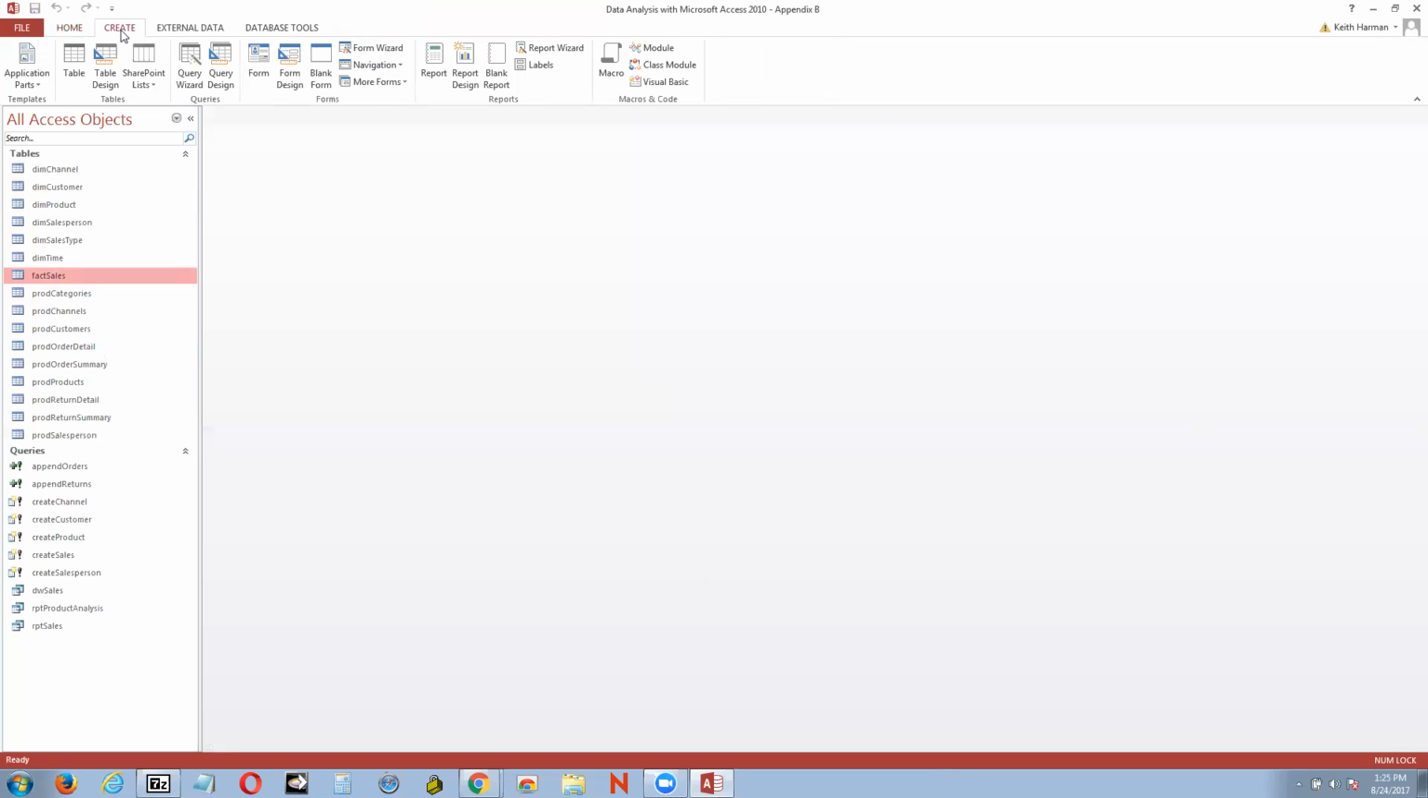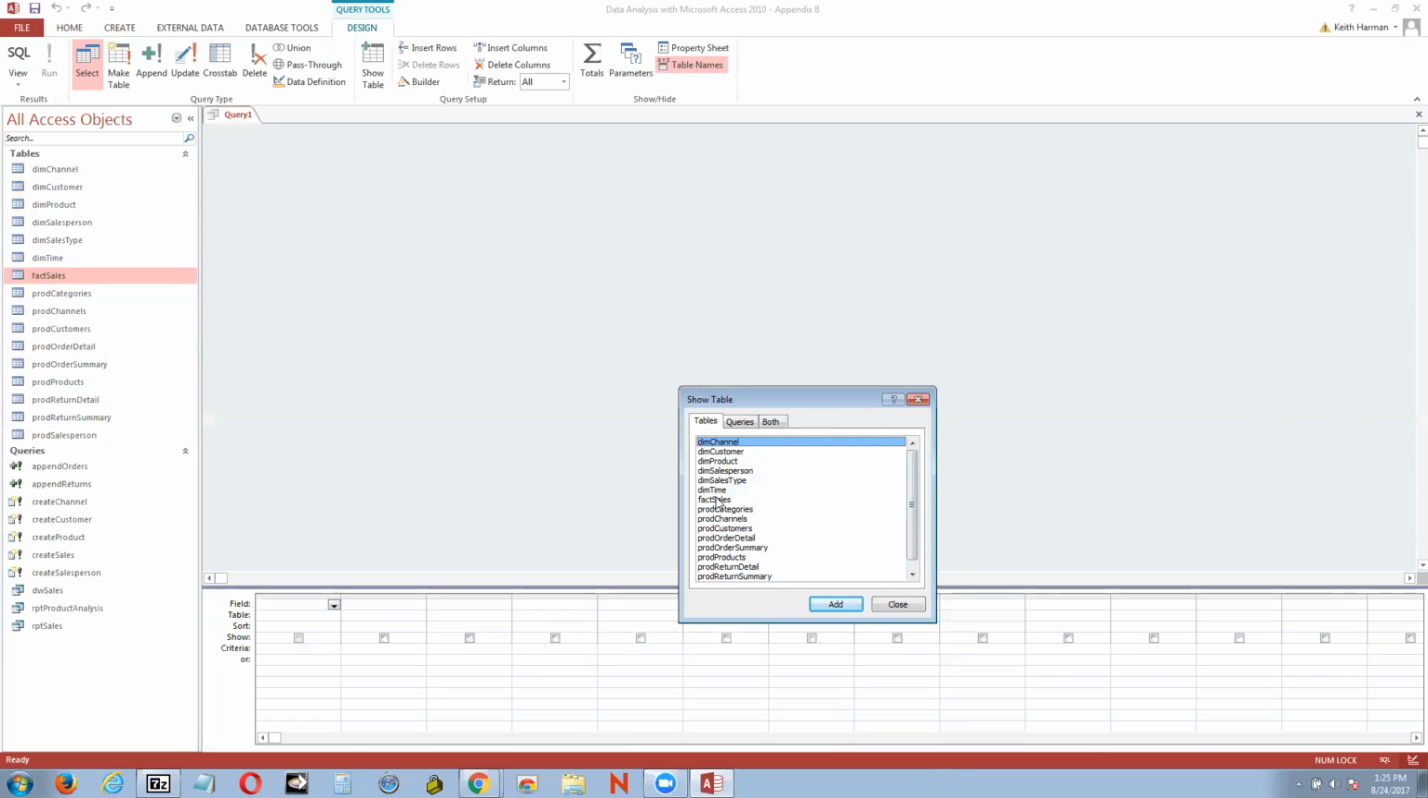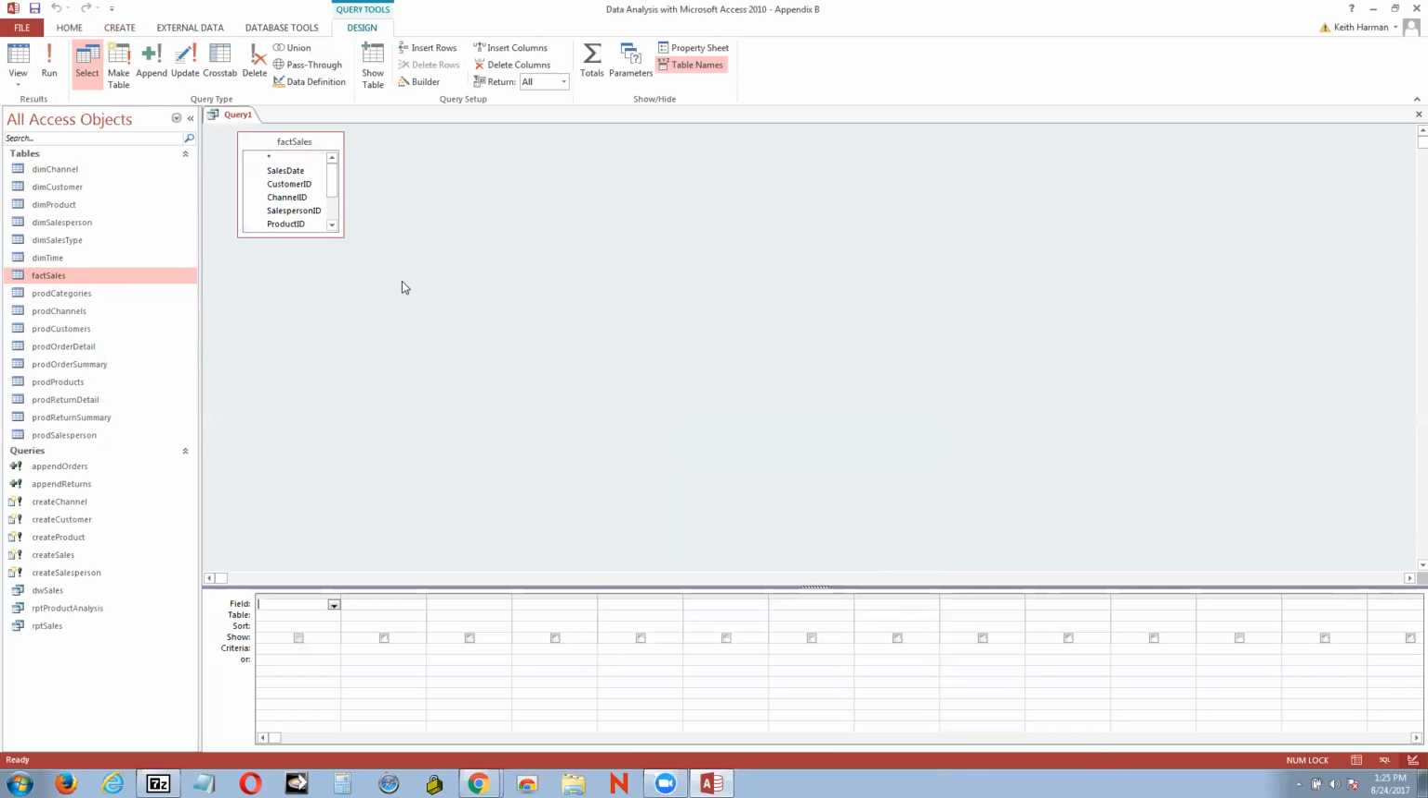And I'm going to click Create. And we're going to go down to the GUI, or the graphic user design. You said, well, this looks familiar. Very true. And from the fact sales table, I'm going to add it. Okay? And I'm going to come down. Now, this is the table. And I'm going to come down here, and I'm going to get the field sales date.